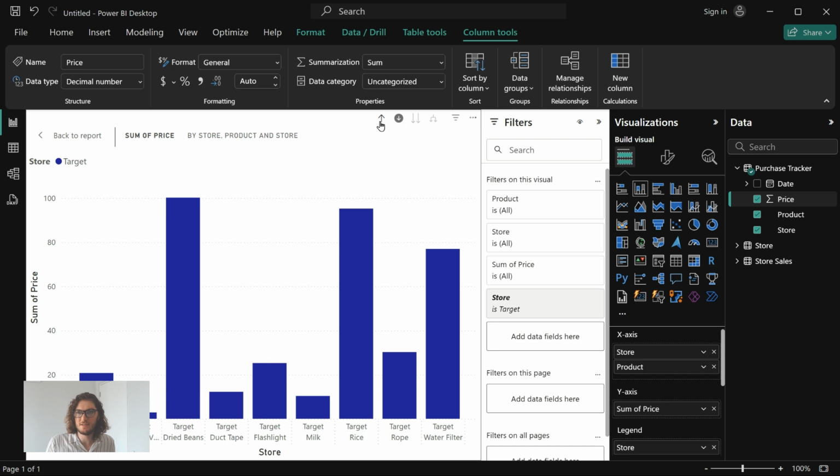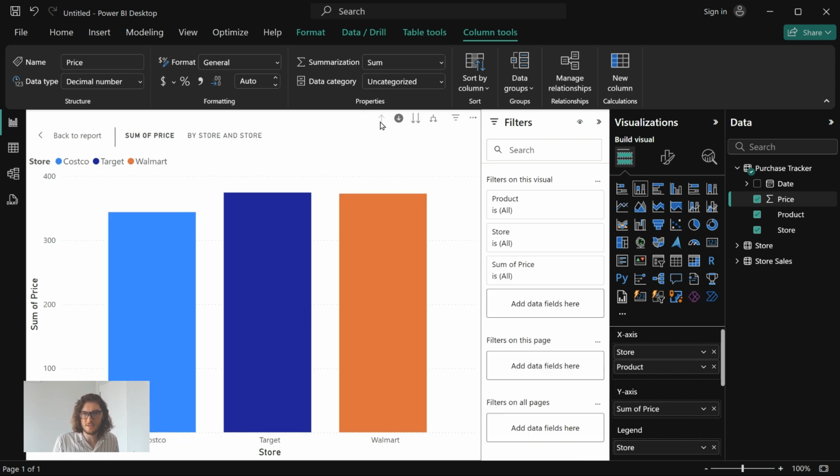So this would be like a visualization inside of a visualization. So this is just an easier way to see things. And now you can go down to the next level of hierarchy. You can see in my x-axis, I added store and product. So this is store. You can see at the bottom here it says store. If I go down the next level of hierarchy, it's just going to pop down to product.